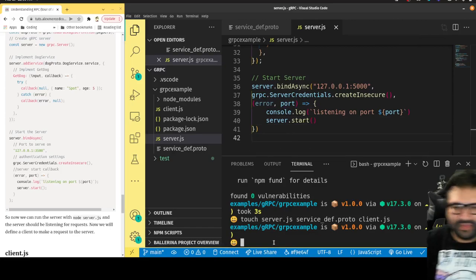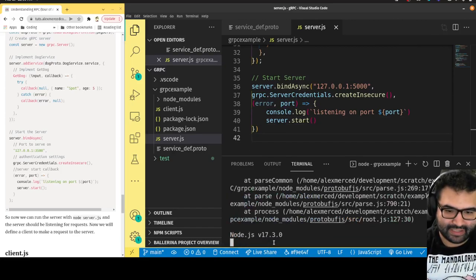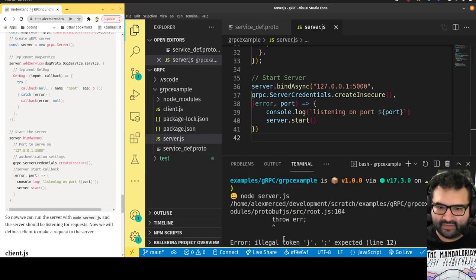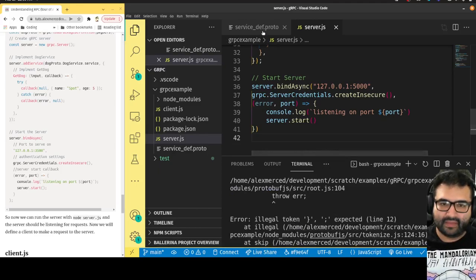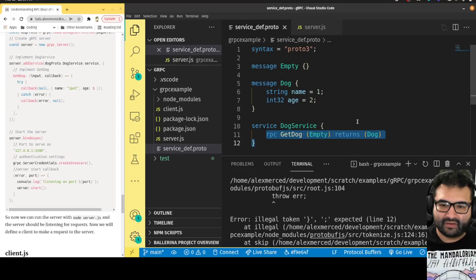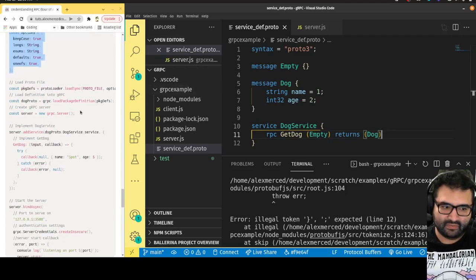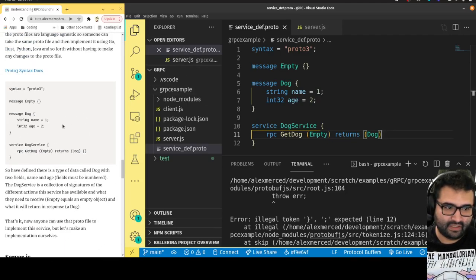So now I can run this server. So I can just do node server.js. And that looks like I must have forgotten something. Expected legal token. Oh, I think I'm missing some semicolons here. Did I want one here? Let's see here, where did I miss the semicolon? Yeah, looks pretty similar. Throw error, illegal token, line 12. I guess it wants one right here. I didn't get that issue before, but we'll go with it.